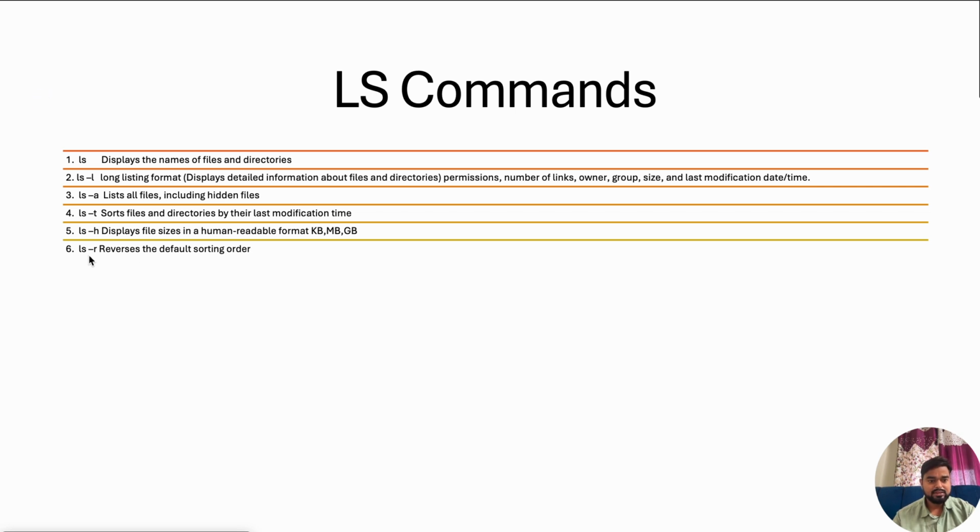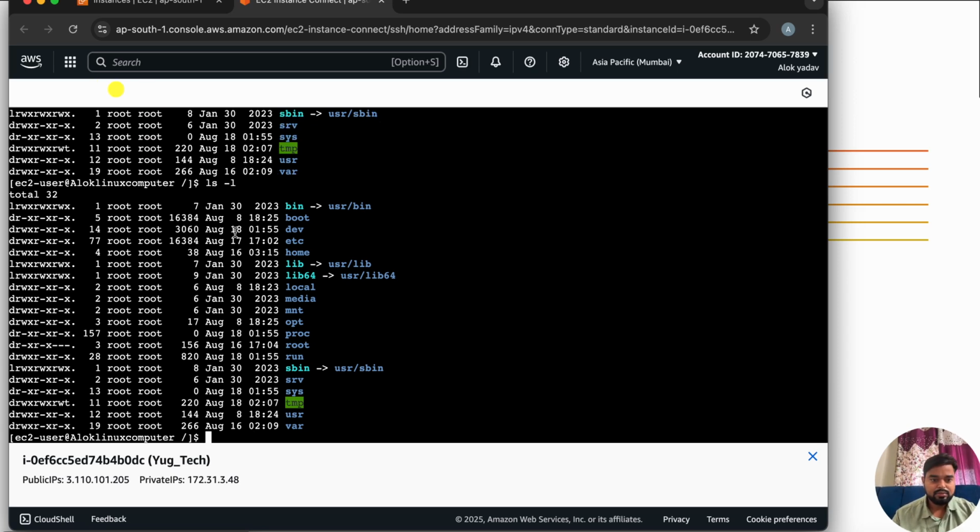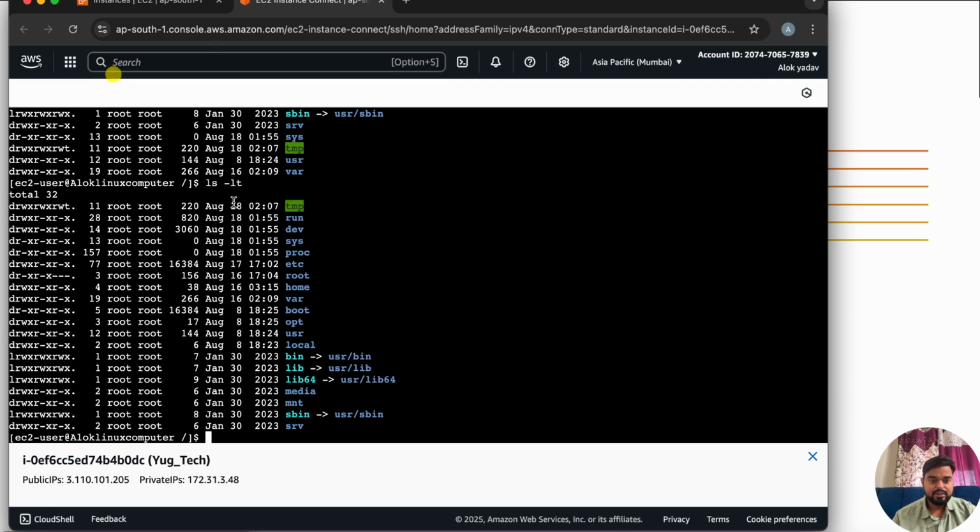My next option is ls -r. What it will do is reverse the default sorting order. So suppose my default order is ls -lt, or just run ls -l. So better we run ls -lt. So we can see these items are sorted by date, but if you want to reverse this output, then we can run ls -lrt.